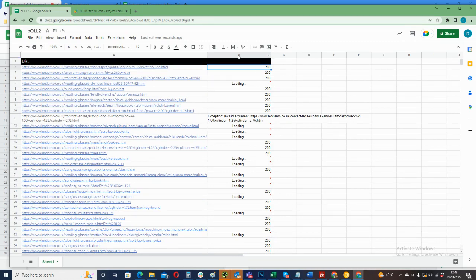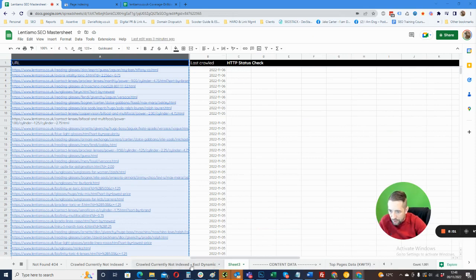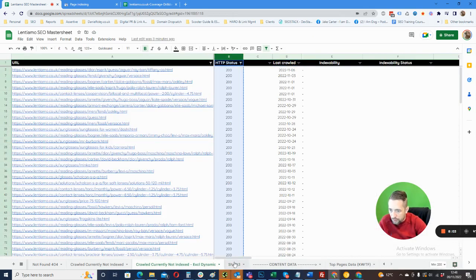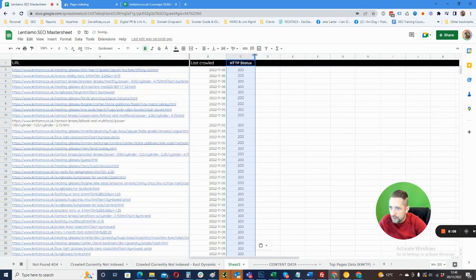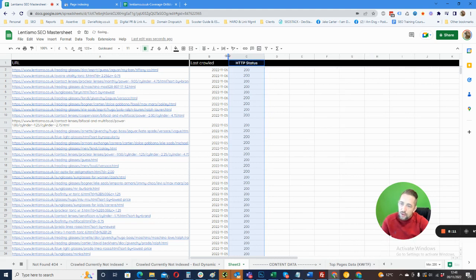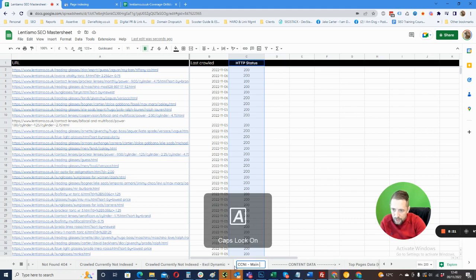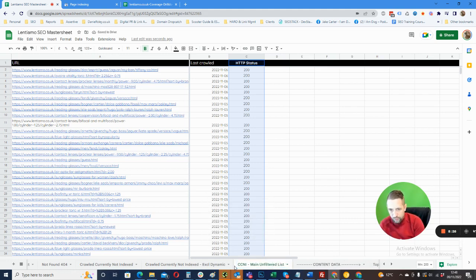Now, when that's done, you would just select the whole column, copy it, and paste it here. But I've already done this earlier, so I'm just going to pretend that I've copied it here. Okay. So what we then should do, I'm just going to call this CCNI, so currently not indexed, main unfiltered list. Okay, and the reason that we're doing this is because if we're trying to segment our URLs, we want to understand exactly what the composition is.